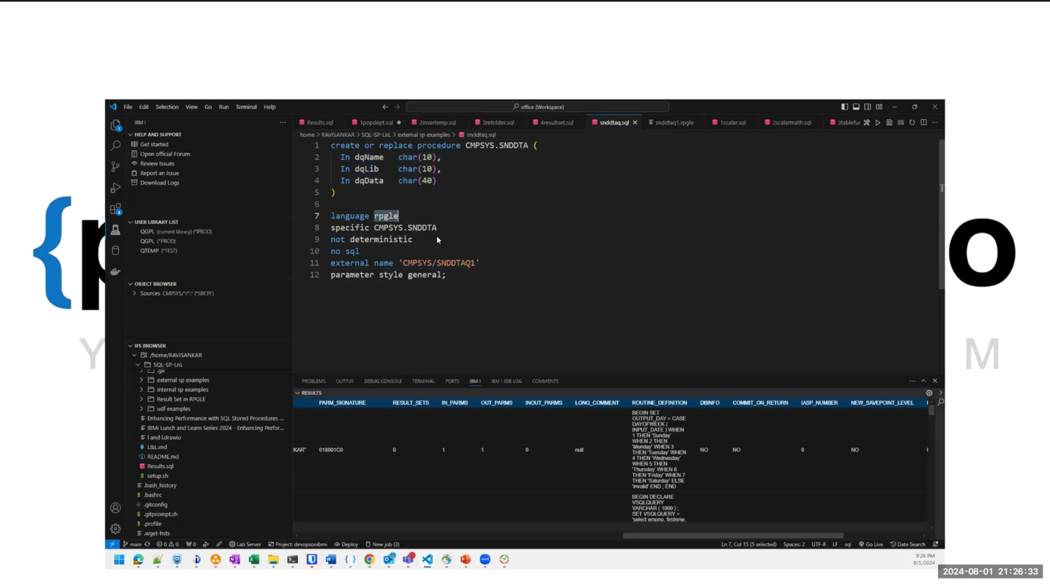And by the word non-deterministic, what I meant is that if I specify it as deterministic, then the SQL procedure will be called, but the actual process will not be happening every single time because it will save the output into the cache memory. And whenever we pass the same parameter over and again, it will take the result from the cache memory and then give it back to the calling program.